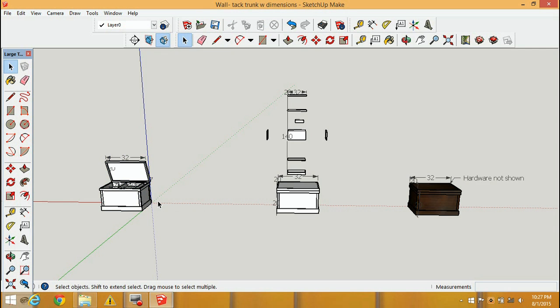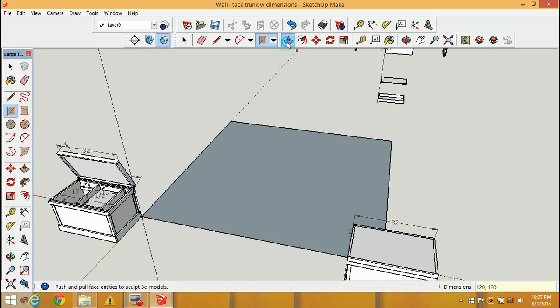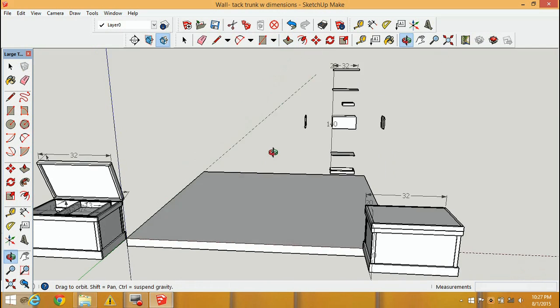One thing I didn't do here is make a floor. So why don't we go ahead and make a floor after I draw my guidelines. Go to my guideline tool, put my guidelines on the axis lines. Alright, let's do 120, comma 120. Go to my push pull. That's how you make a rectangle.